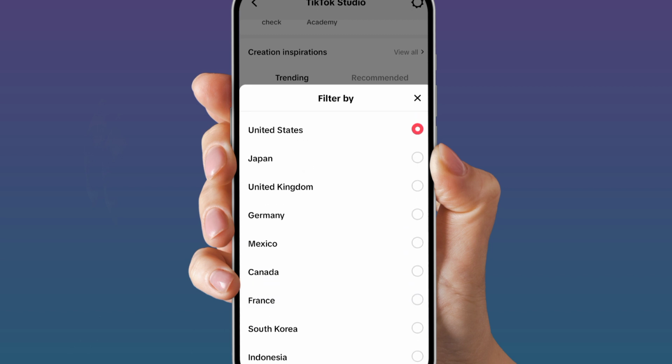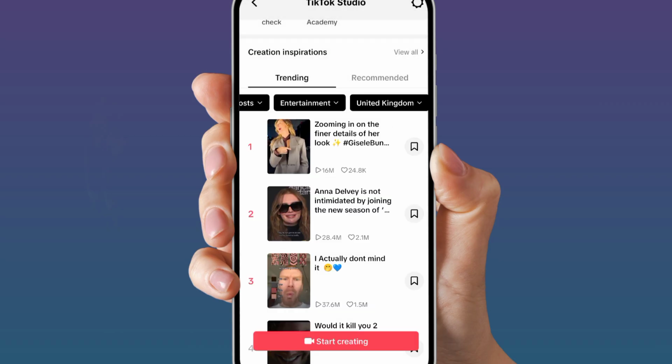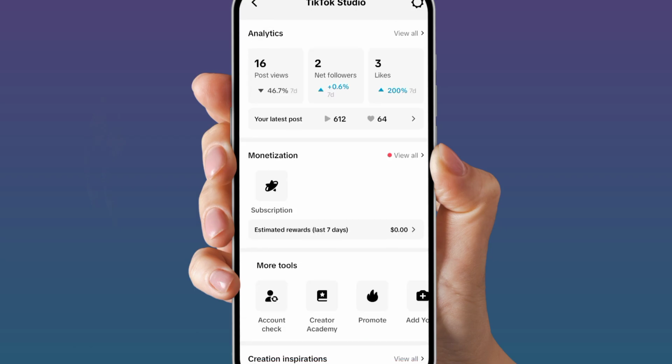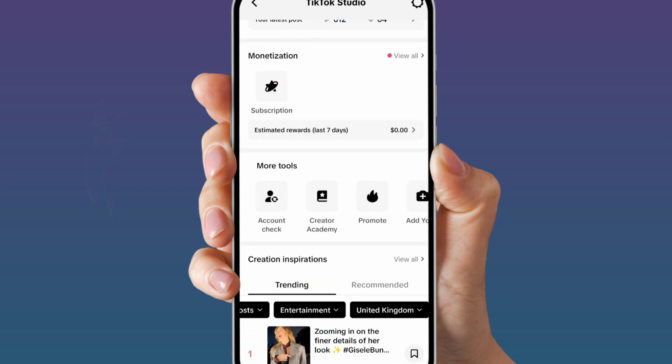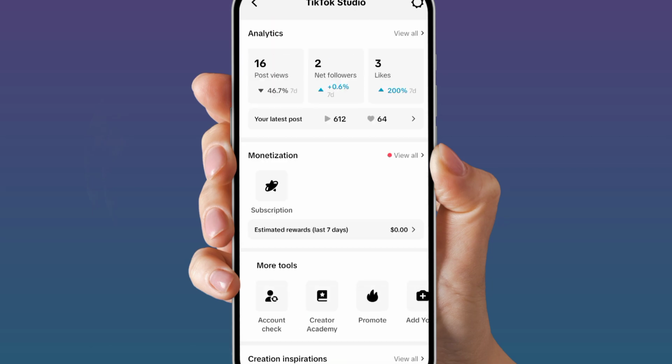That's why I will select United Kingdom. Now here you can see all the trending videos from United Kingdom are showing. So this is a way how you can find trending videos on TikTok.